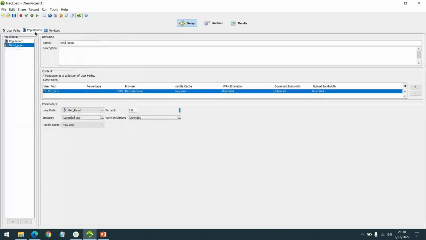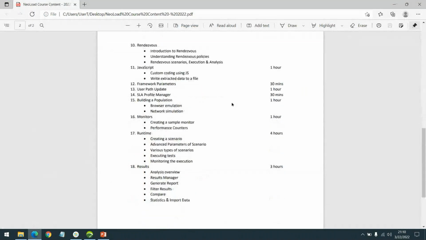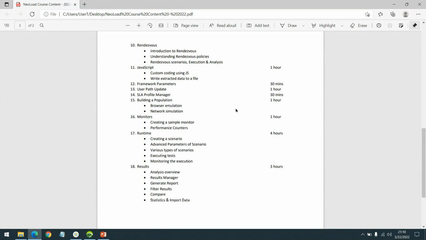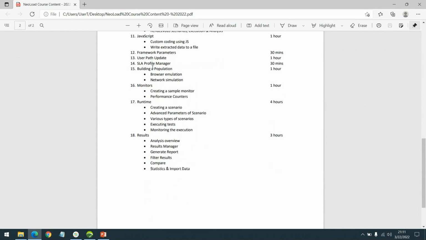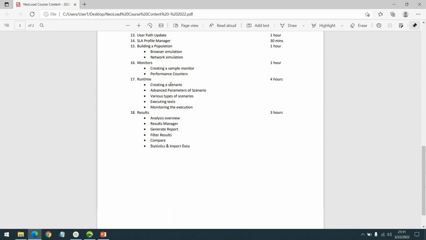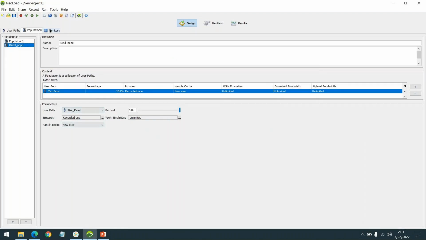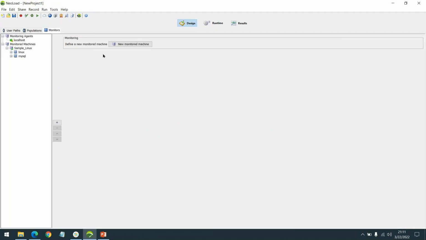Then here comes the population, which is all about grouping. It's just a collection of user paths, or grouping the user paths. User paths are just scripts. We will also learn something on custom coding, how data can be written to a file, SLA profile manager, and various other topics. There are monitors, so we will be creating some sample monitors and learning about different performance counters.